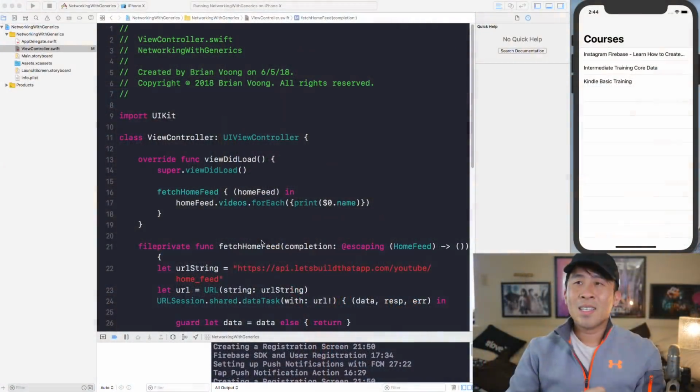Now, one thing I want to say about generics before I get started with some code is that the idea of generics is actually kind of advanced. It's one of the harder topics to learn inside of programming, so just make sure you stick with me for the whole video and you should be able to understand it fairly well. So without further ado, let's get started here.